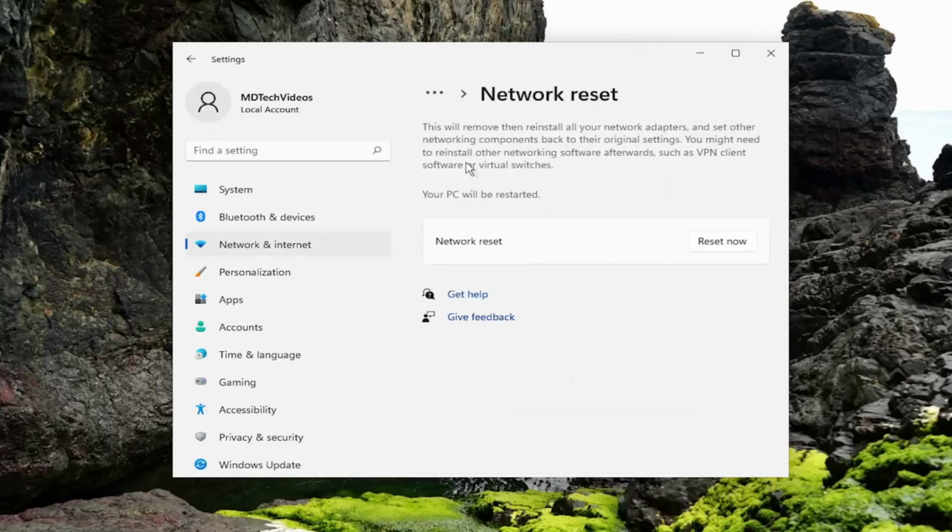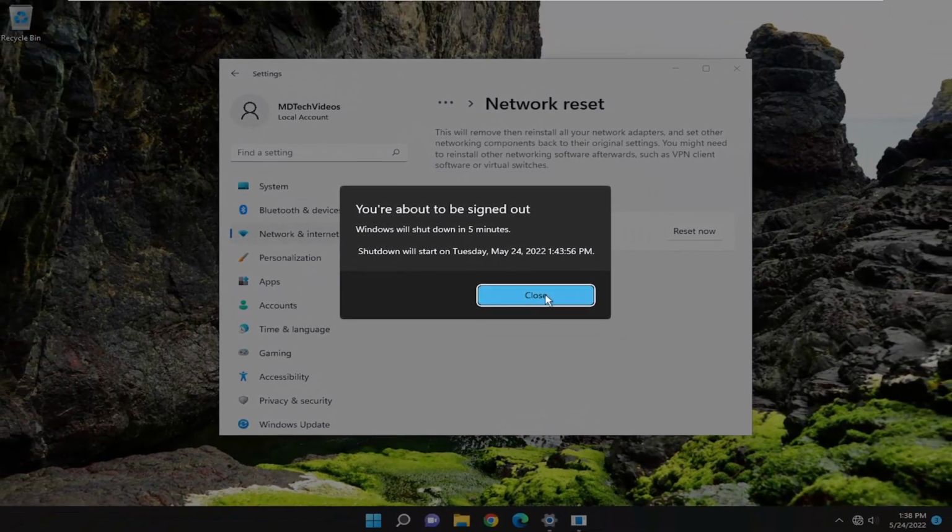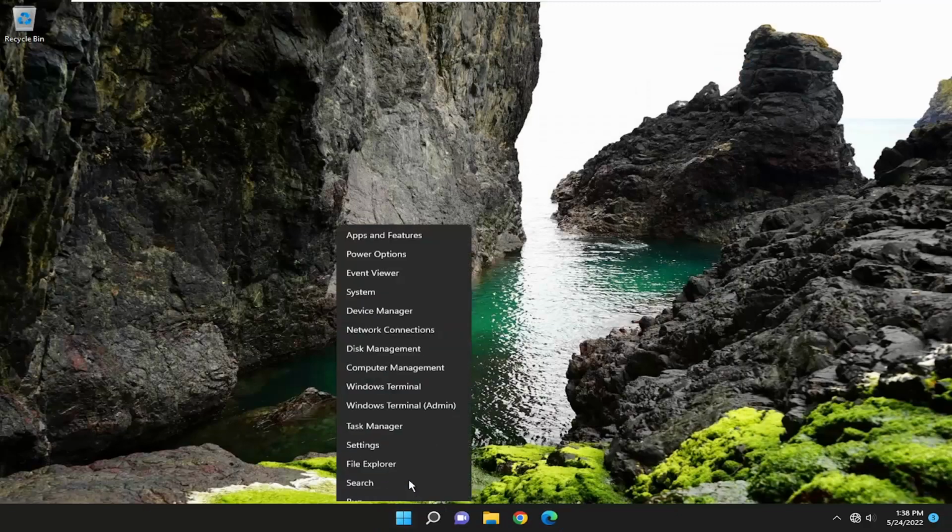So this will remove and reinstall all of your network adapters and set other networking components back to their original settings. You might need to reinstall other networking software afterwards, such as VPN client software or virtual switches. Your PC will be restarted. Select the Reset Now button. Are you sure you want to reset your network settings? Select Yes. And now go ahead and close out of here and restart your computer.